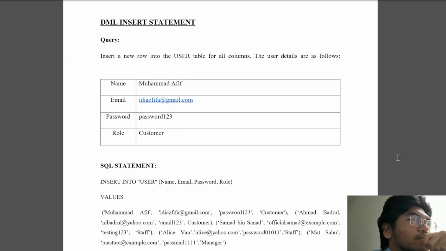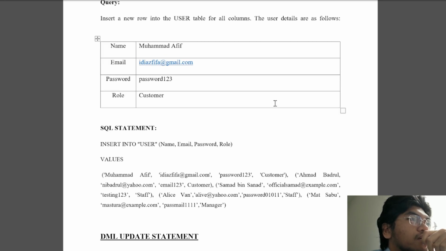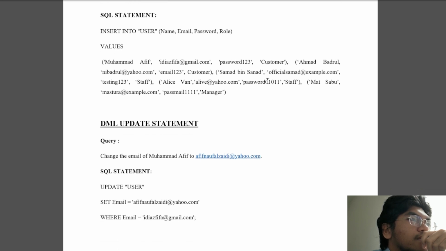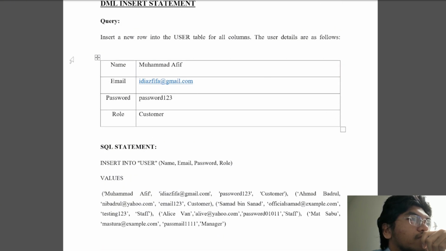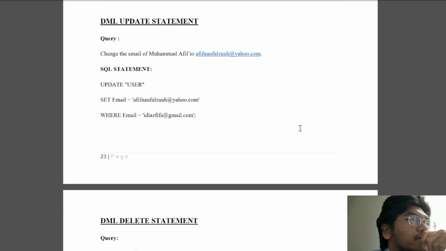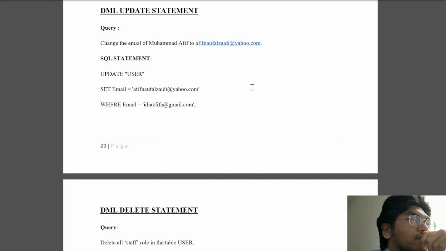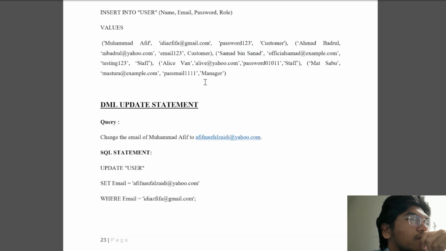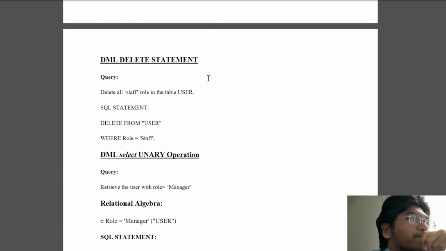As for the DML insert statement, the first query is insert a new row into the user table for all column. This is the SQL statement. And the result will be something like this, as in the table. For the DML update statement, the query is change the email of Muhammad Afif to afnafazadi@yahoo.com. And this is the SQL statement that will update the statement above.